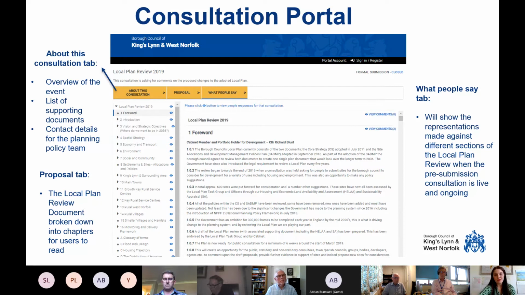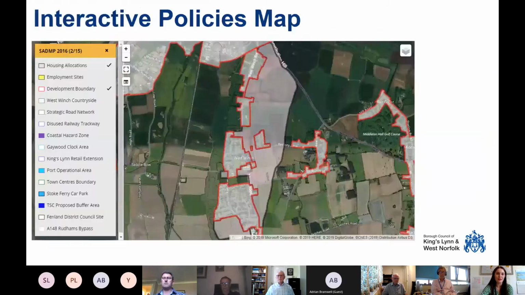So it'll be easier to find the specific sections that you want to pay attention to. And also, once representations start to come in and get posted, you'll be able to see on the What People Say tab the comments and attachments that people have made, as the consultation is live and ongoing. So hopefully that just refreshes everyone's brain a bit as to what we'll be seeing in due course.